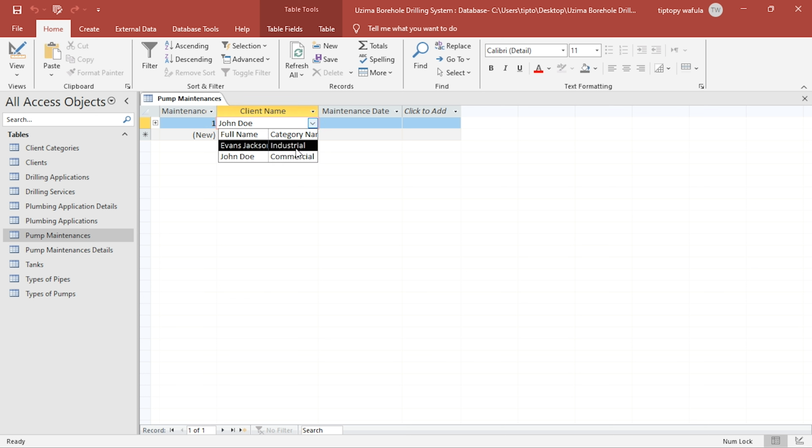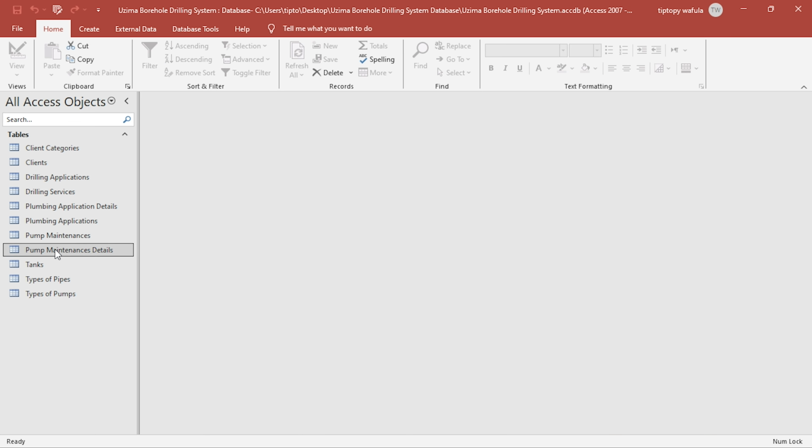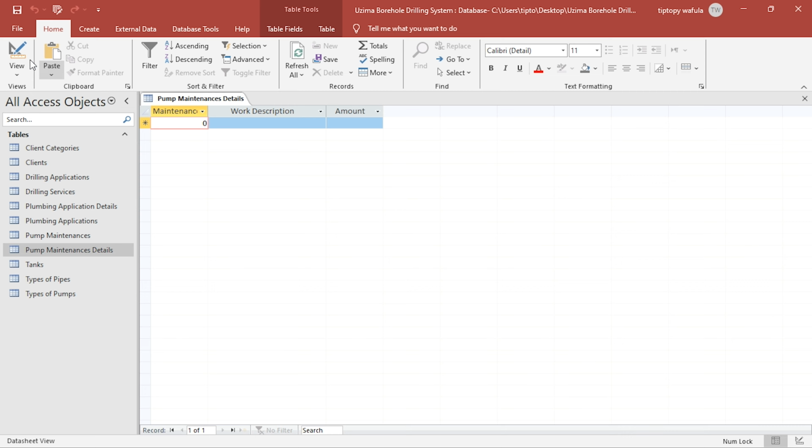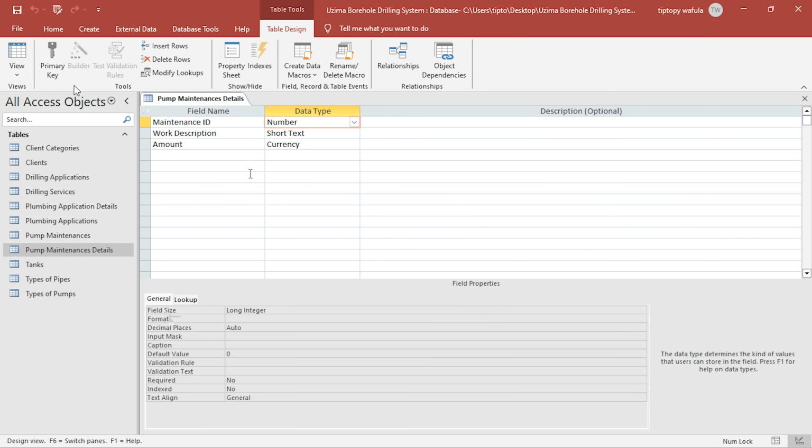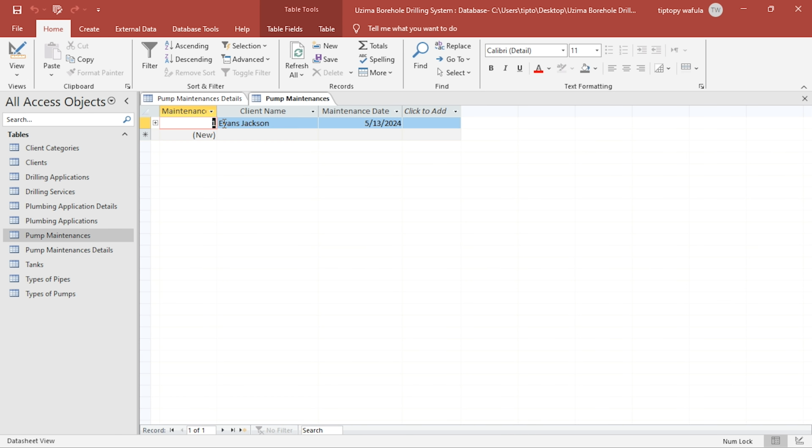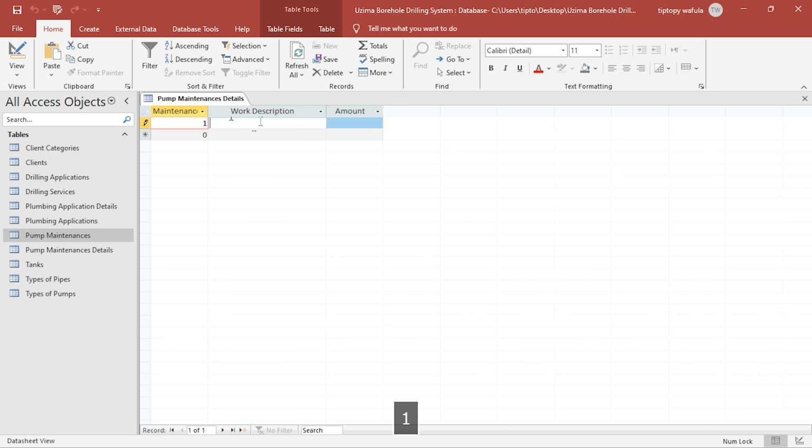So now I have the category name. So this pump maintenance was made by Evans Joe on this date. Once I've created that, I'll come and add the maintenance details. So I'll also do the same for maintenance. So this is maintenance 1. So I'll come here and say for maintenance 1, it needed, for instance, pipe replacement, which cost 40,000.